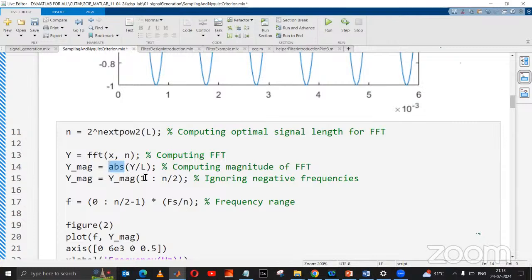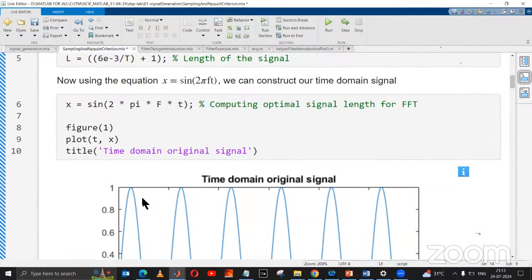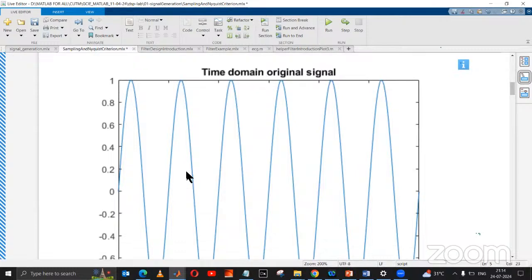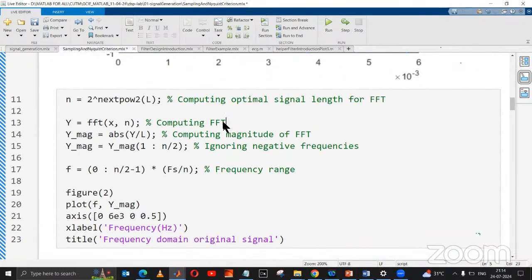So y divided by L. L is basically the length. Here it is written that L is basically the length of the signal, and y is basically the FFT. So y divided by L, you can get the magnitude of the FFT. Okay, so if I want to ignore the negative frequencies, we can apply it this way: y magnitude 1 colon n by 2. Okay, so that is ignoring the negative frequencies.